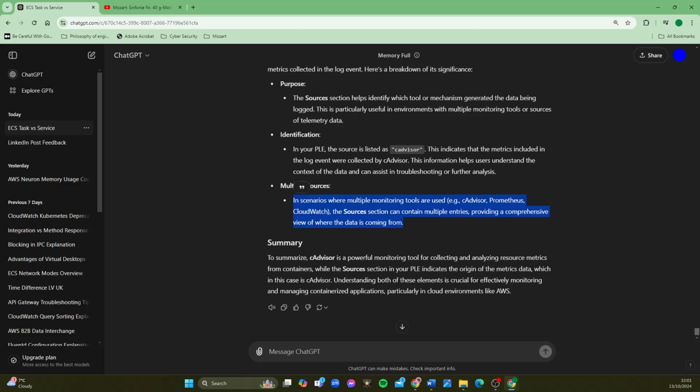In scenarios where multiple monitoring tools are used, so we might have cAdvisor, Prometheus, CloudWatch, the sources section can contain multiple entries, providing a comprehensive view of where the data is coming from.